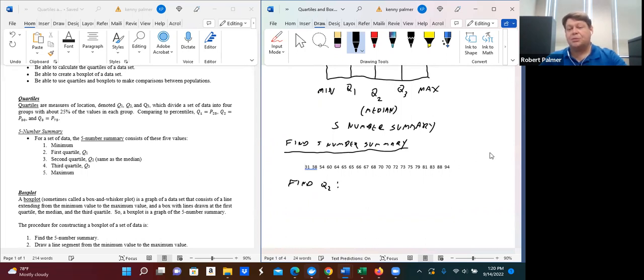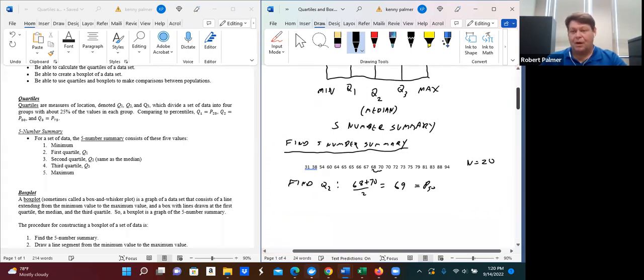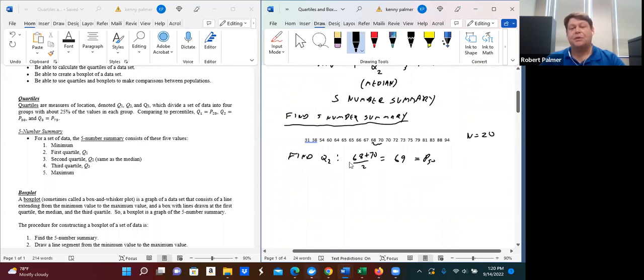Okay, in this case, we have for n, our number of data values, 20, as we just said. So to find the median, that's going to be right here. You have to average these two. Because it's an even number, that's going to be 68 plus 70 divided by 2, which is just 69. So this is Q2. This is also equal to P50, our 50th percentile. Although we don't use percentiles for this, it's still useful to know that.